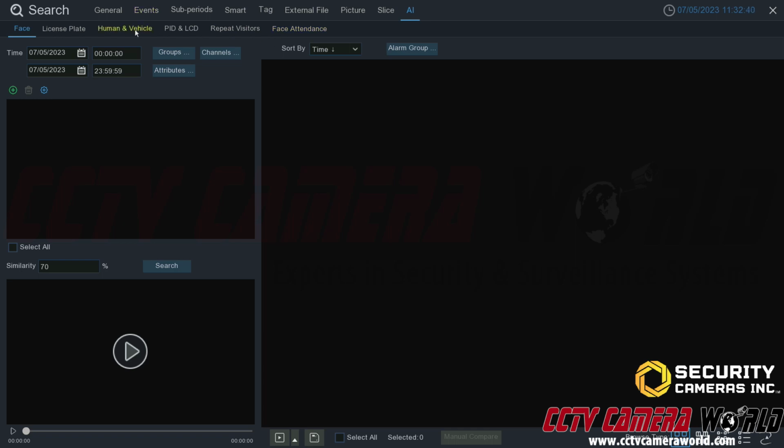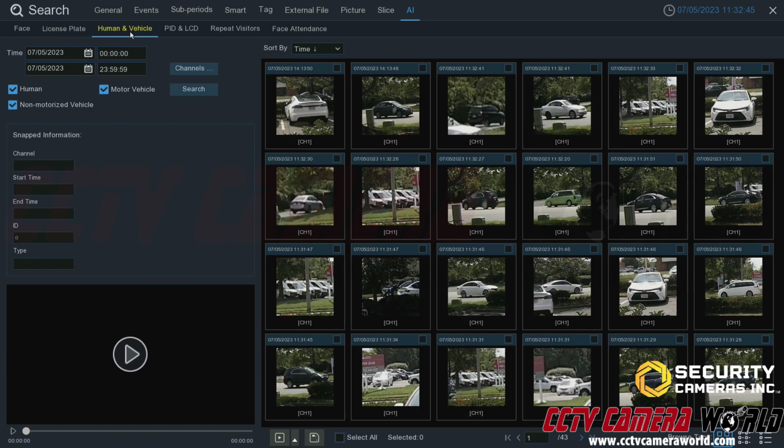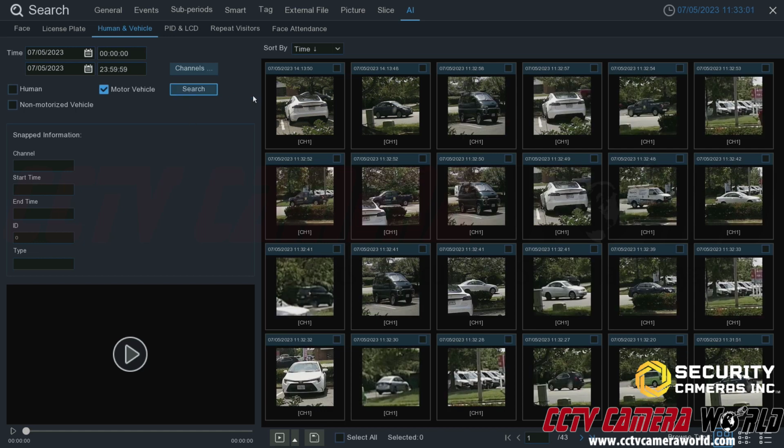My NVR and cameras only have the human and vehicle AI detection set up, and I know I have good captures on channel 1. So I'm searching for events from channel 1, and here I see I have human, motor vehicle, and non-motorized vehicle events being searched for. So if I only wanted to search for motor vehicle events, then I would uncheck human and non-motorized vehicle, click search, and it's very similar to how you would export an event for a motion detection event. You would simply check the event that you want to export, then come down here to the backup icon.